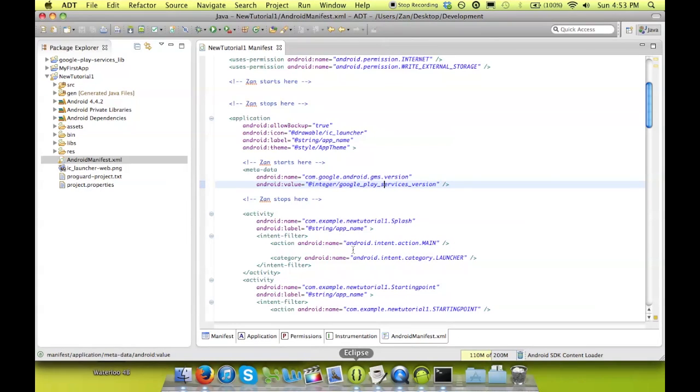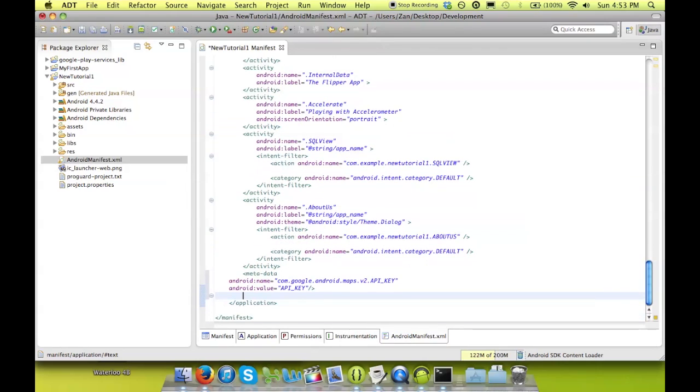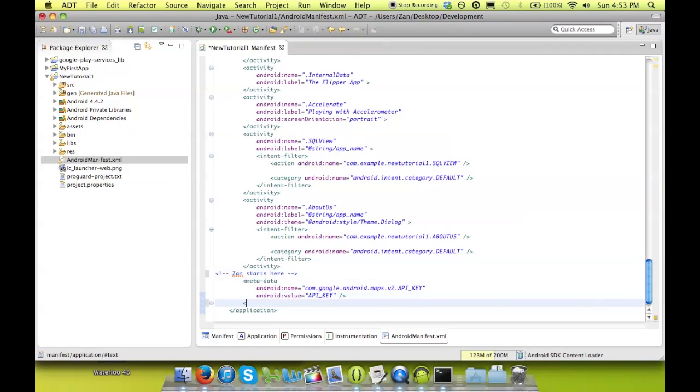So going back to Eclipse, we're going to scroll down to the bottom. This is where the ending of the application element is. Paste it in and format. So I guess I should add in my comment. Starts here. And this also helps if you're doing this and you have a problem, this allows you to figure out what it is you just edited.